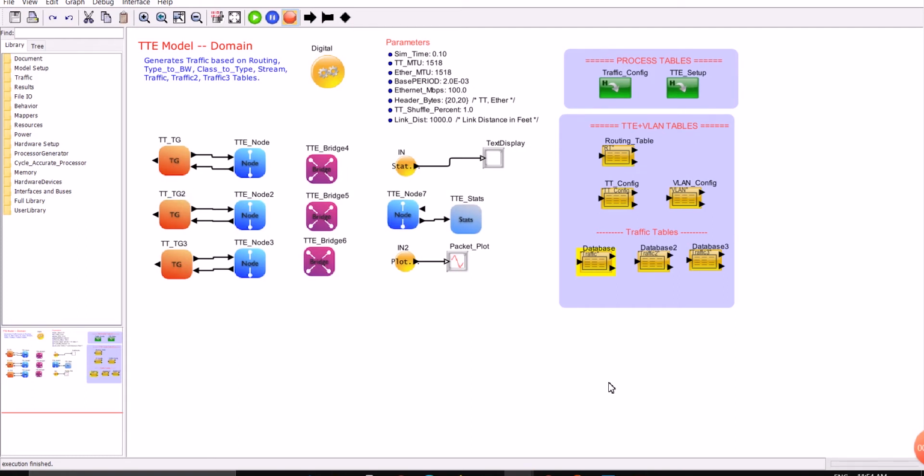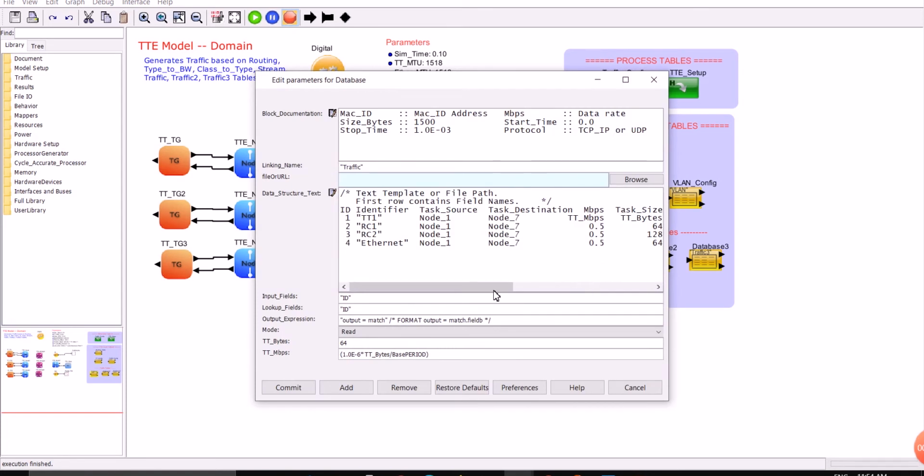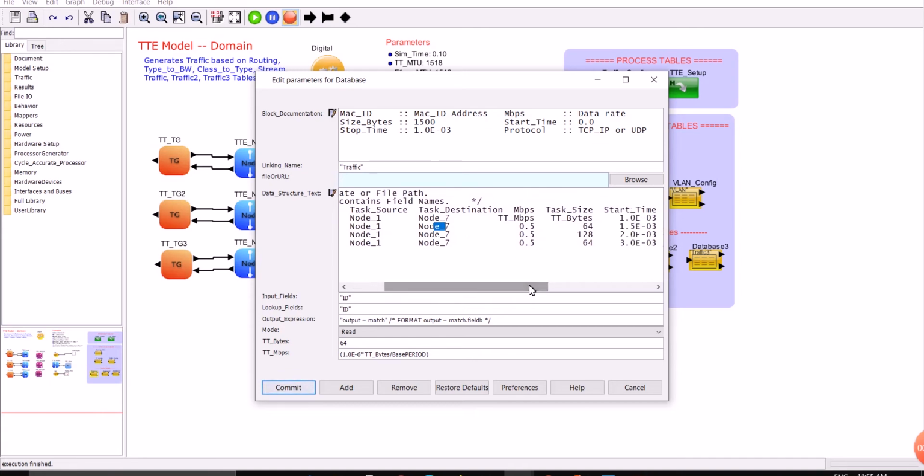So now the question arises, what should be my traffic type or what should be my route to complete that particular assignment? So when we open the database of a traffic block, you can see there are certain types: time triggered type traffic, the rate constraint type traffic, and Ethernet. You can also see the task source and destination. So one has to go to 7, so the source and destinations are determined here itself, and we can further determine what route it should follow.